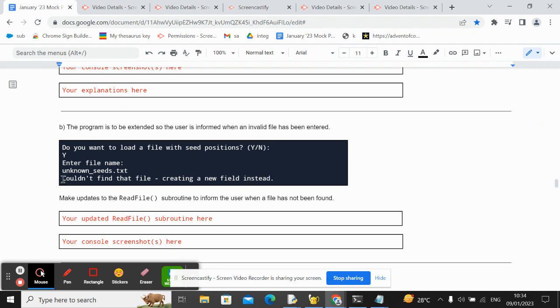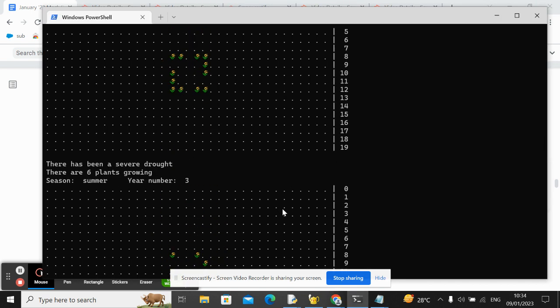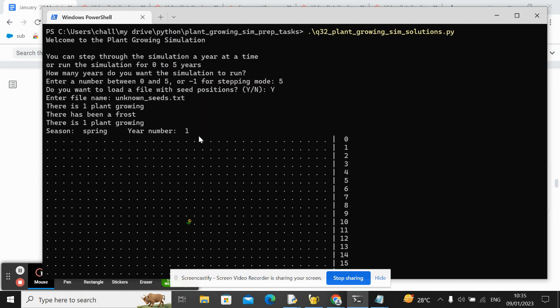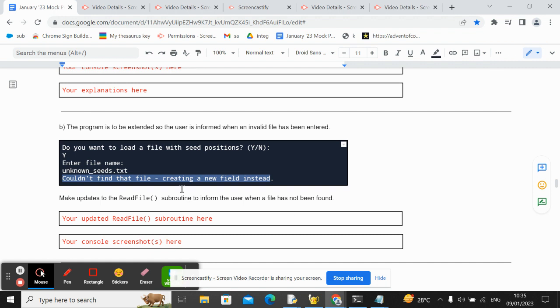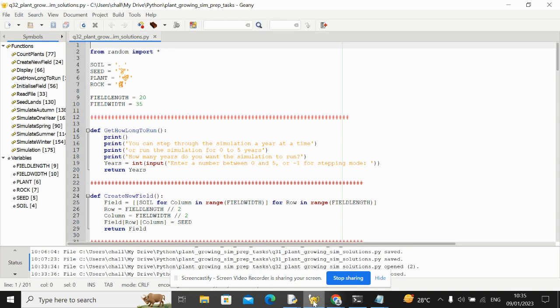So what it wants you to do is to put in a message and to inform the user what happens. It just defaults to a new field. Rather than loading the seeds from a file, it will just default to the blank field. So task B, the program is to be extended so the user is informed when an invalid file has been entered. Make updates to the read file subroutine to inform the user when a file has not been found. Let's have a look at this.